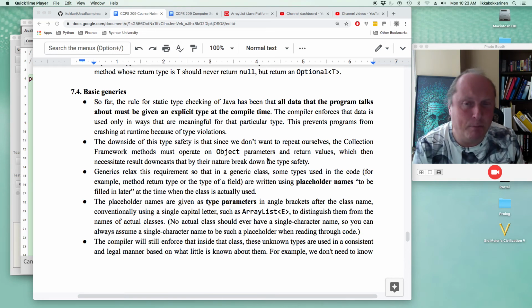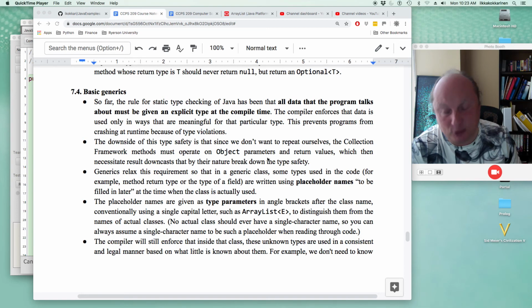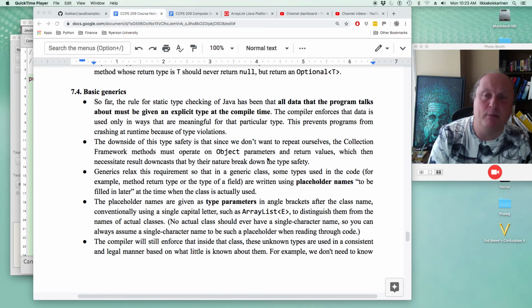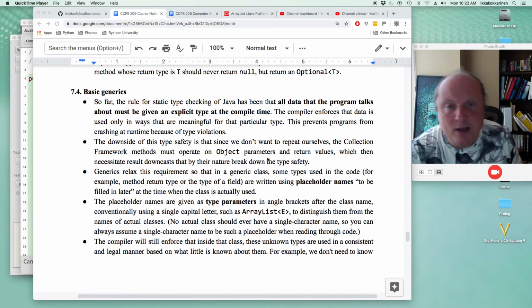So if the compiler ever catches us trying to do something else with those particular objects, then that's an error, and the compiler is supposed to catch me before the program even runs. So Python doesn't have this compile time typing. Both Python and Java are still strongly typed languages.